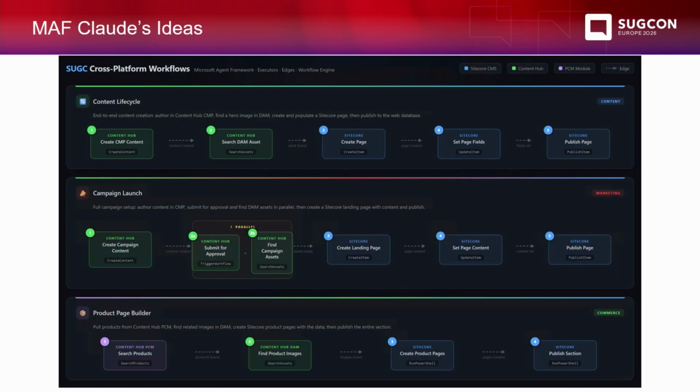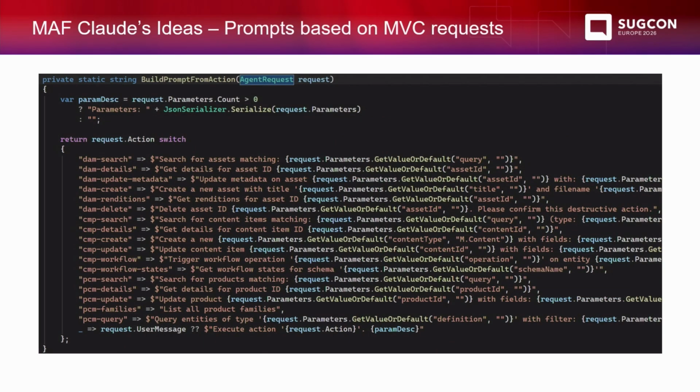Okay, so I said to Claude to come up with some ideas around what you could use Microsoft Agent Framework for, cross-platform with Content Hub and Sitecore AI. And you can see here it's come up with a content lifecycle where it's going to create the CMP content, search the DAM, create the page, fill in the fields, and then ready or not, publish it. And a similar thing with campaigns, and a similar thing with building products from PCM in Content Hub. And I wonder, could that be a replacement for a connector? But I think that needs more investigation than asking Claude.